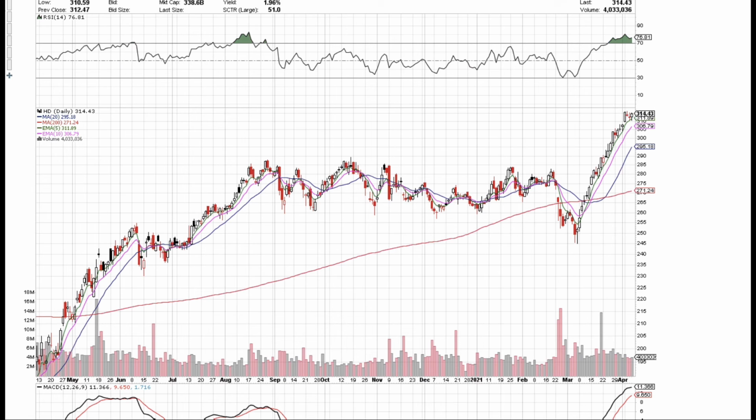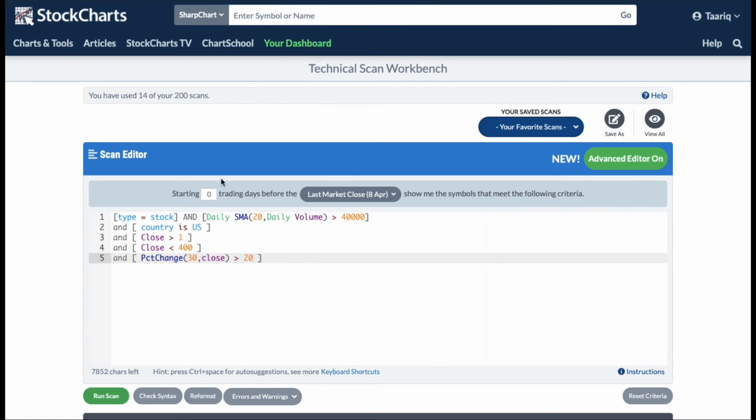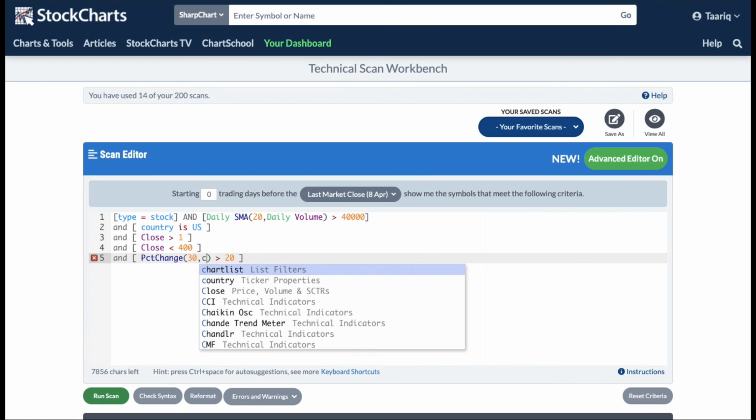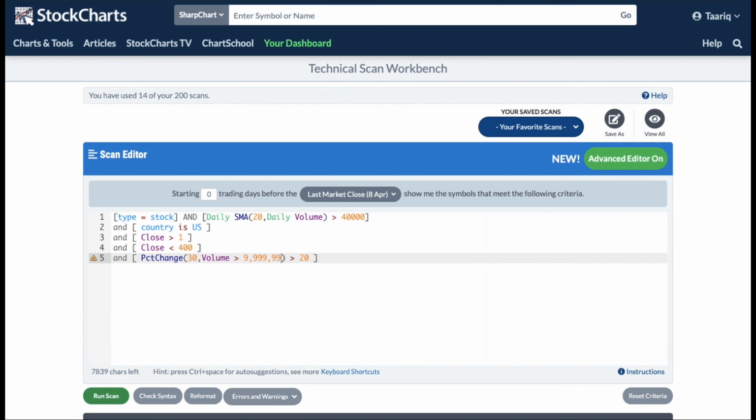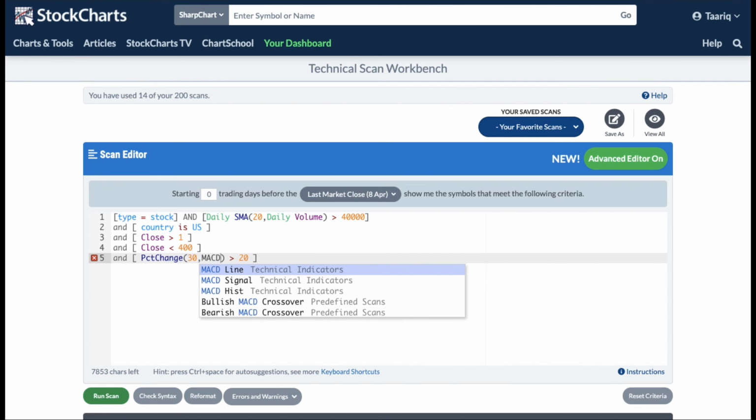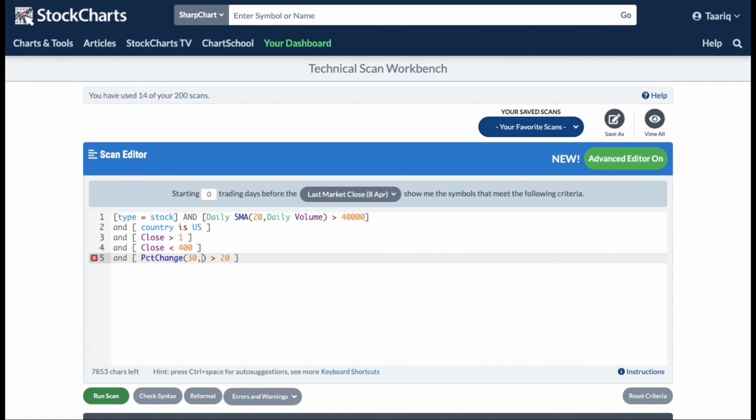So I hope that was helpful. Like I said, you can modify this close to look for volume. You would just type volume here, and you would be able to find volume. You can modify it for the MACD line or anything like that. So this is a really useful scan.